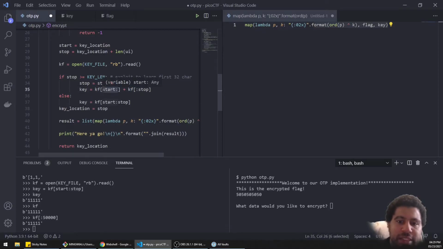So if we take the start from the start to the end, and our stop is very large, then we're basically concatenating the same thing twice. So the key is going to be just the key on top of itself, right next to each other. I'm counting on that though.